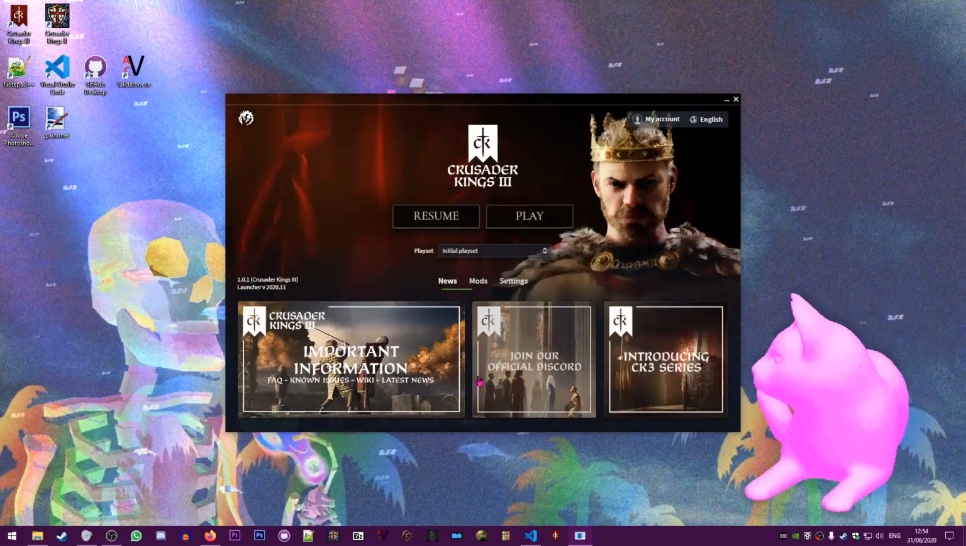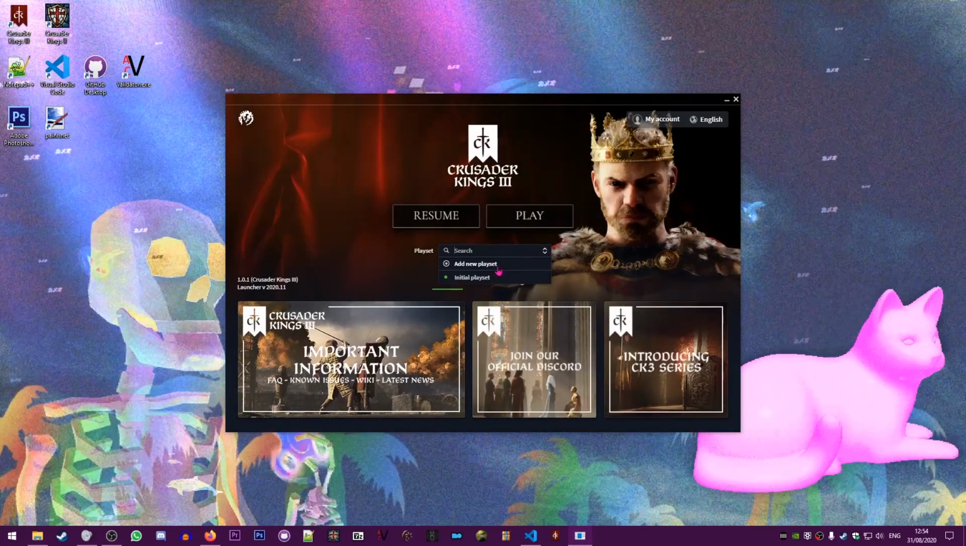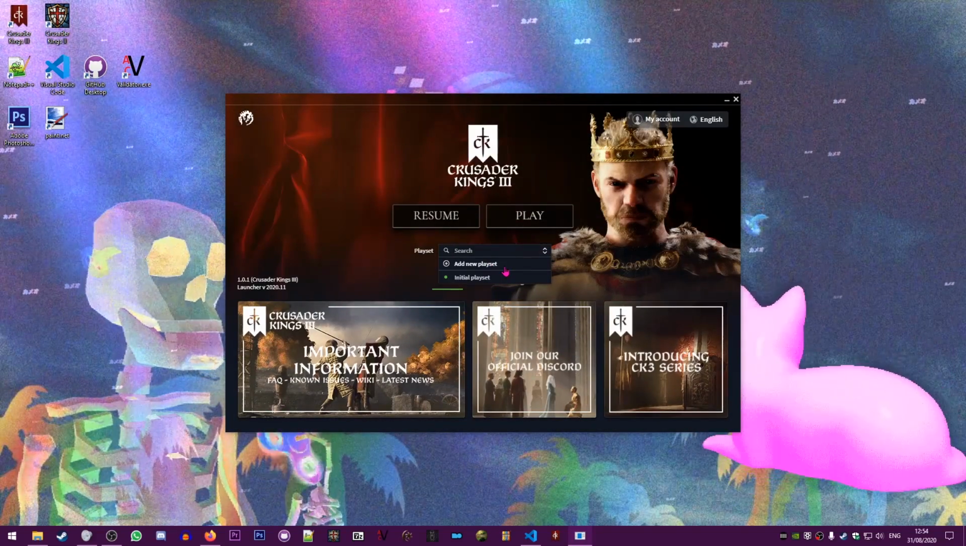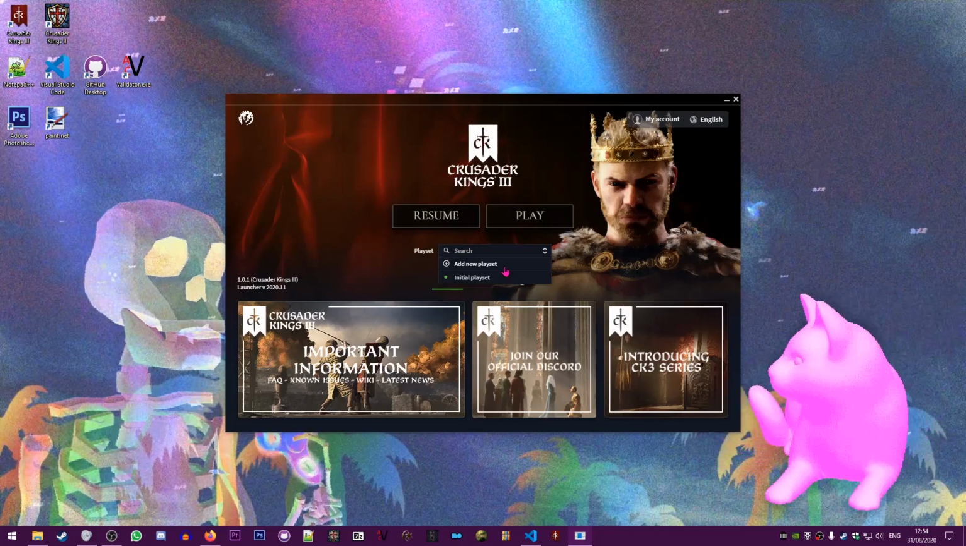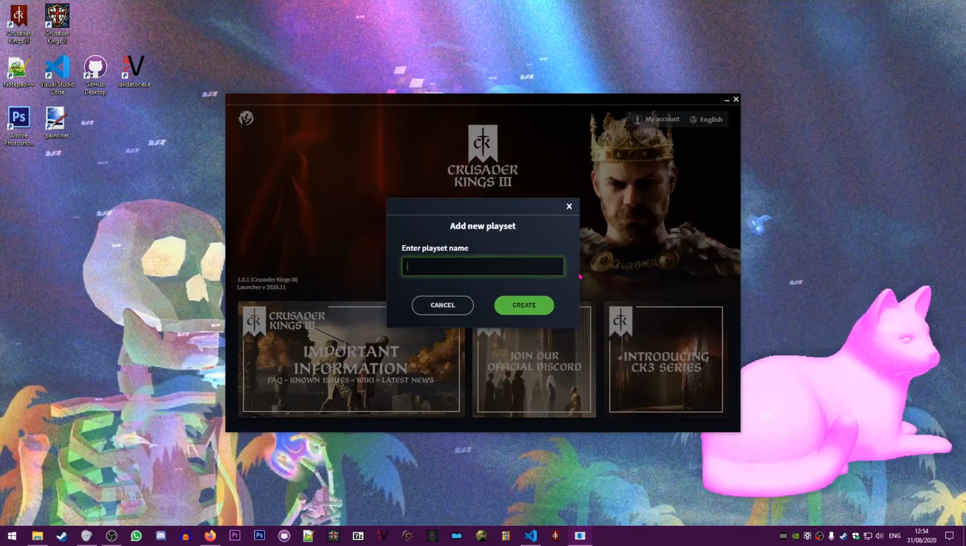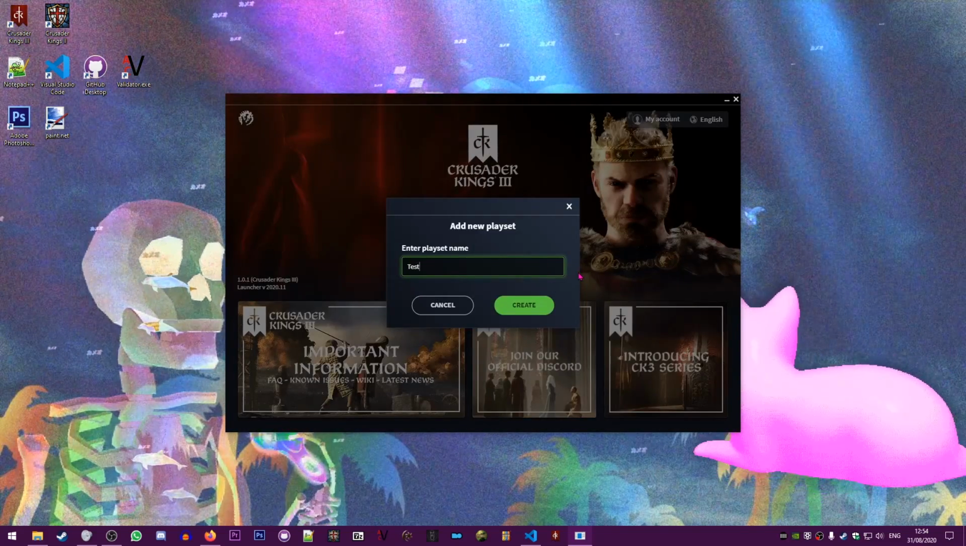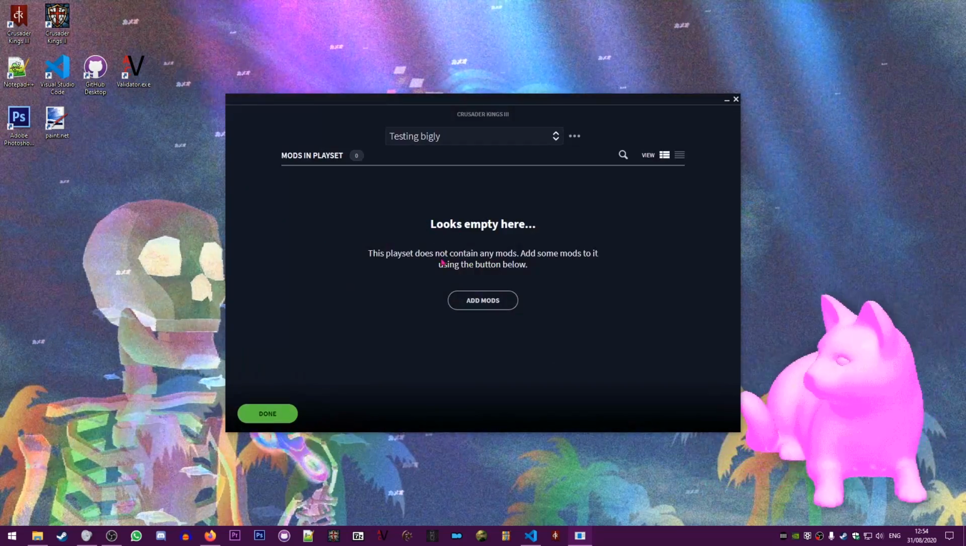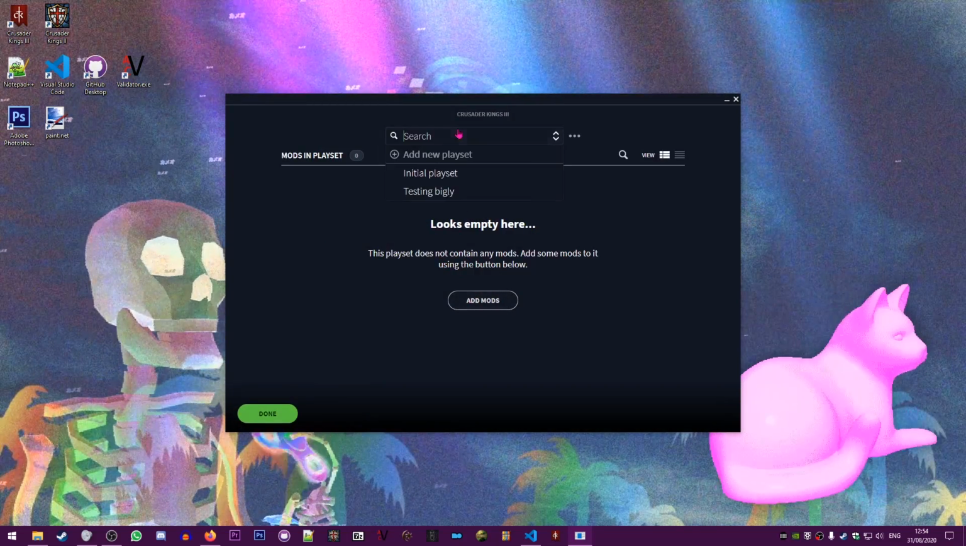So let's just quickly go back to the main menu here. You can see that there are these things called playsets. So these are essentially mod lists, for lack of a better term. Create a new playset. We'll call this one Testing Bigly. And then this way, you can add mods to a very specific playset.